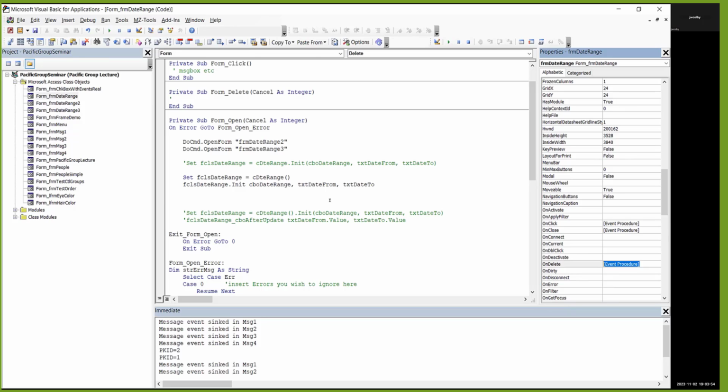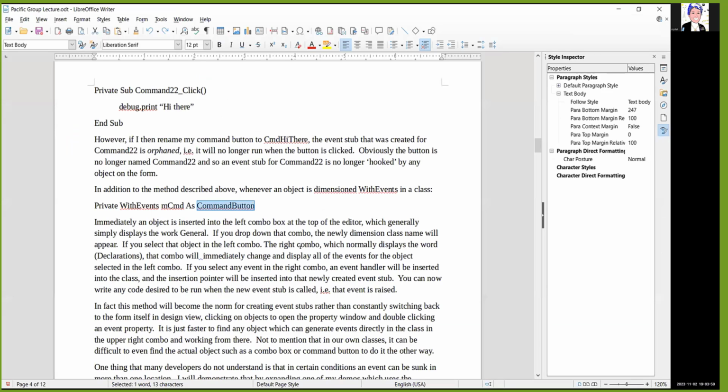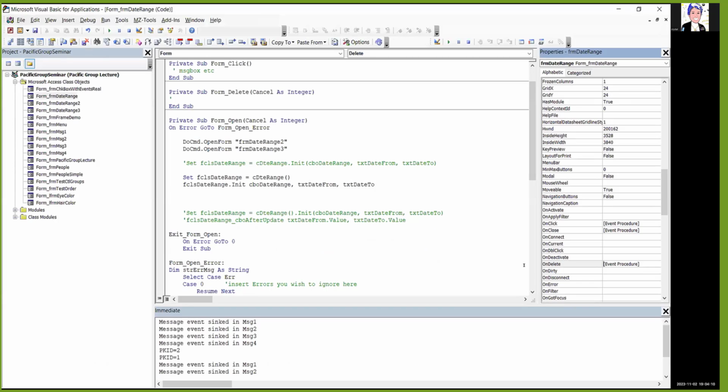Any questions before I move on? Just a note. All right. John, yes. Sometimes there actually is something back there and the property sheet loses the event procedure.